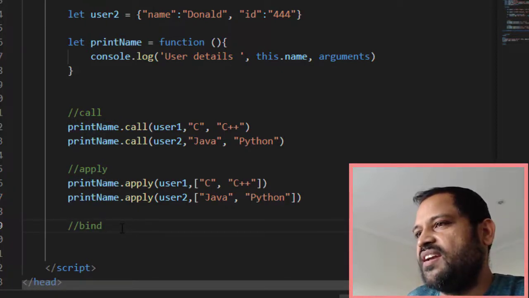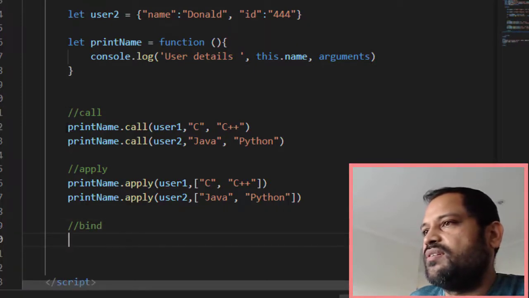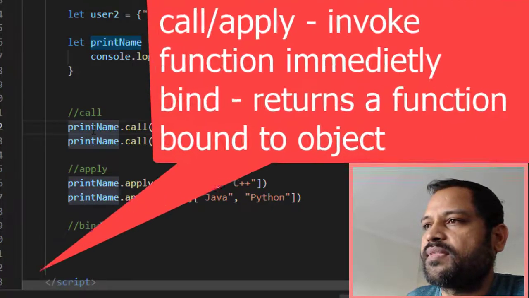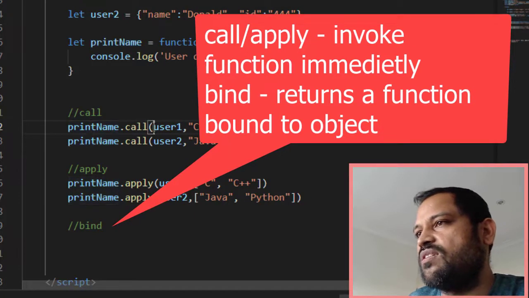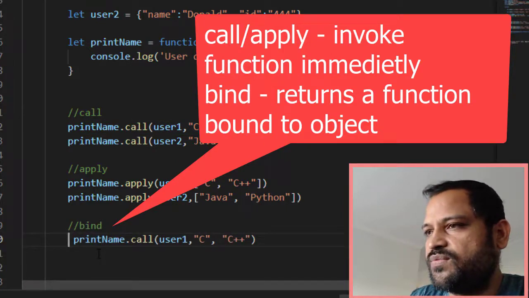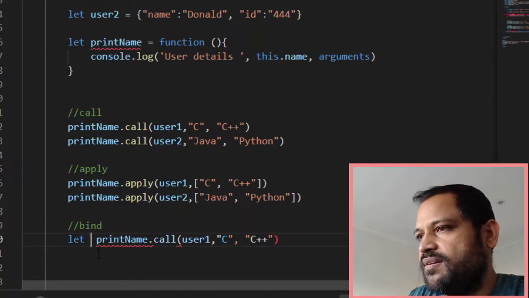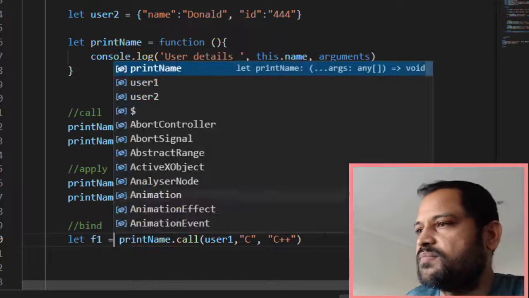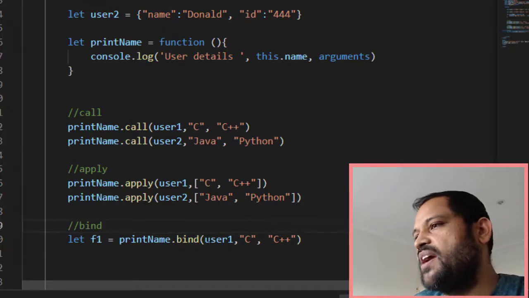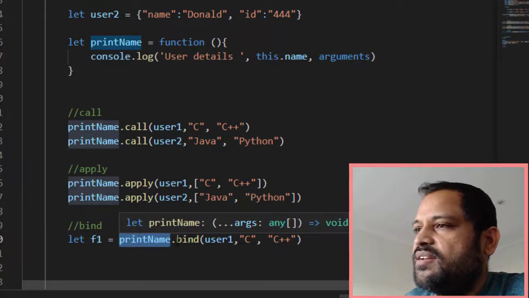Now what is the difference between bind and call and apply? The main difference is that if you use the call function, printName will get called immediately. But if you use bind instead of call, it basically returns a reference to the function that can be called later on. So for example, here we are going to store it in f1 is equal to, and instead of call we are going to use bind. So what we are doing here is binding this user1 object with the printName function, and we are not calling it.